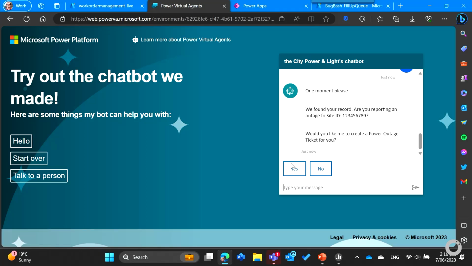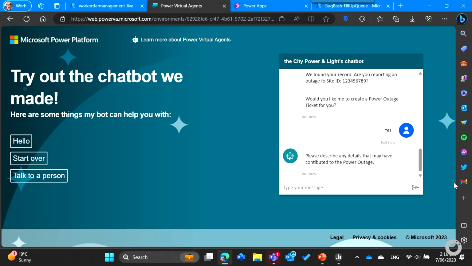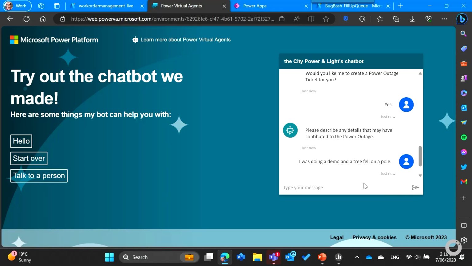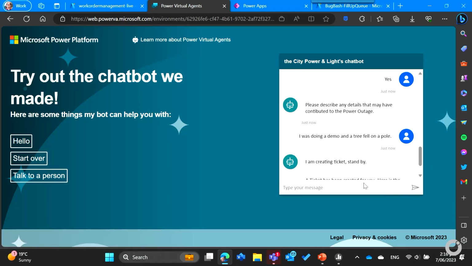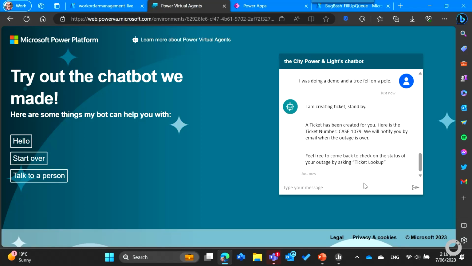Yep. So please describe the power outage. I was doing a demo, and a tree fell on a pole. Because why not? Okay. So now it's going and creating the ticket. That usually takes a couple seconds. And once you have this, now I have this case 1079, which is going to be my business identifier for everything.